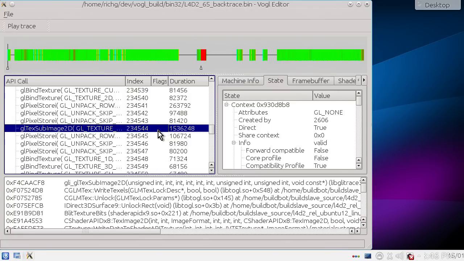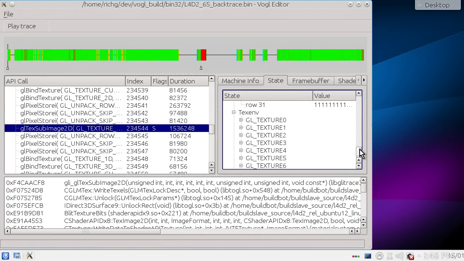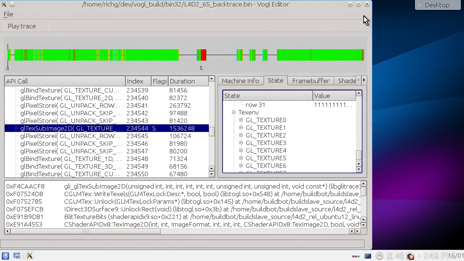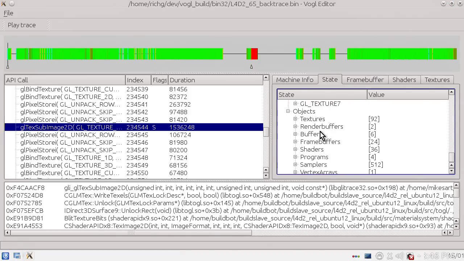And you saw the flicker there. We were actually running the replayer, getting a snapshot at that exact API call. Over here we have that big state snapshot of all the GL state. There's really a ton of it. And let me make this bigger. At the bottom here we have all the textures, render buffers, frame buffers, programs that have been used in the application or been created up until this point.